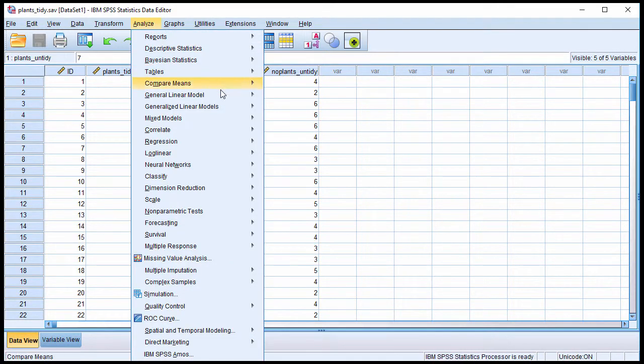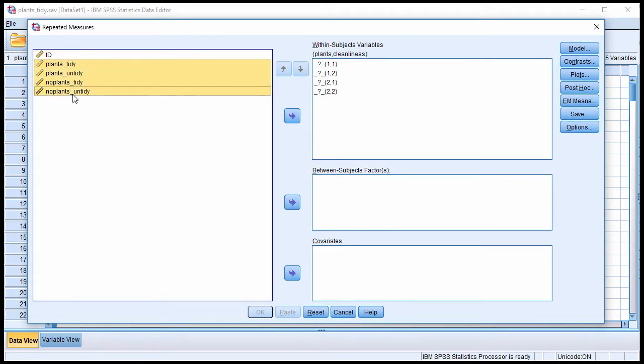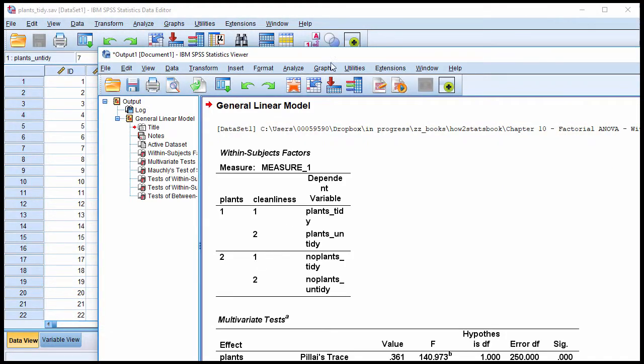So go into Analyze, General Linear Model, Repeated Measures, and the first factor is going to be Plants 2 and Cleanliness 2. I'm having to do it from scratch because I've closed down SPSS. Put in your necessary variables into the within subjects variables box. Again, I'm not going to go through what an analysis like this consists of. I'm really just interested in getting the mean square error, and so I can click on OK.